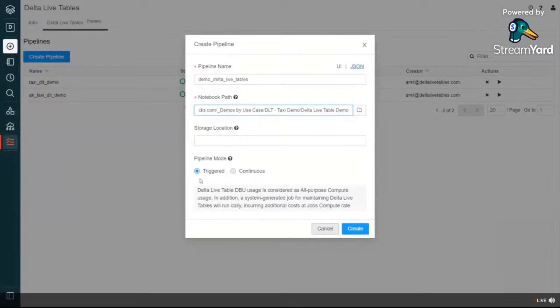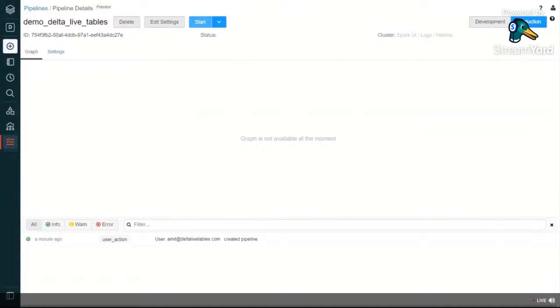Mode of execution can either be a triggered pipeline, which updates the tables in the pipeline when the data is available and stops the cluster, or a continuous pipeline, which updates the tables continuously as input data arrives or changes. Once the pipeline is created, we can go ahead and start it.